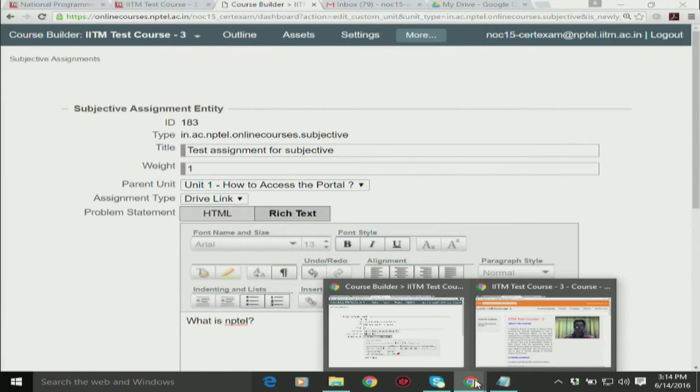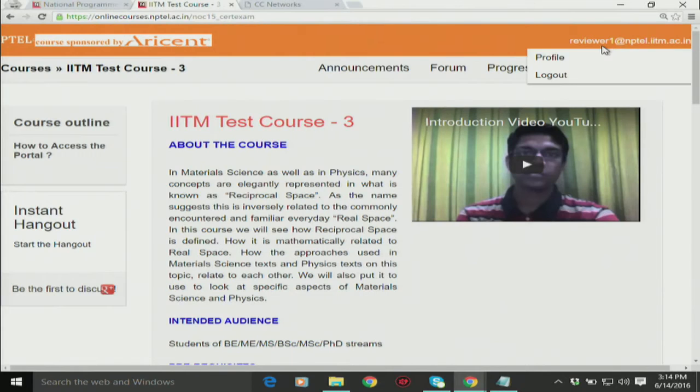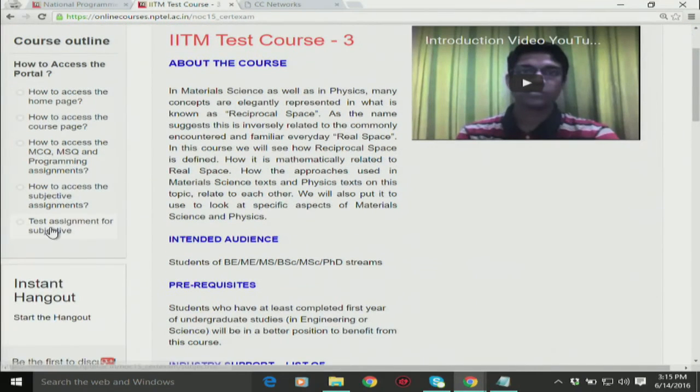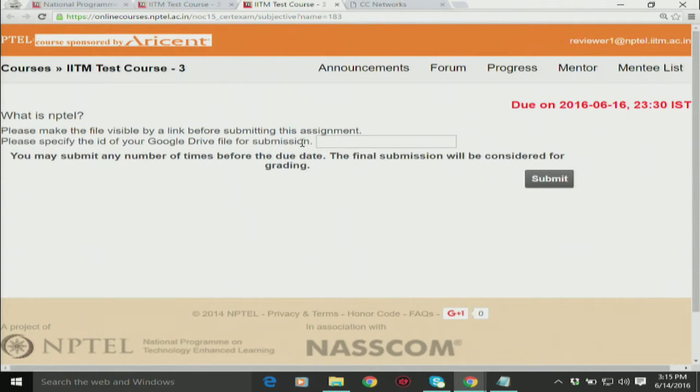For submitting the subjective assignment, I am going as a student. Here I am using the reviewer1 at nptel.ac.in ID to access the assignment. As a student I can see the question. I have given a question, what is NPTEL, and I have to write the answer in a Word file and convert it to a PDF file. As a student I am saying this, and you can make a note of it. If students ask you about submitting the subjective assignment, you can help them.